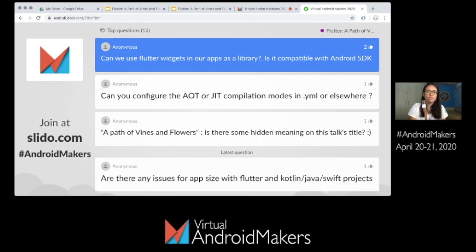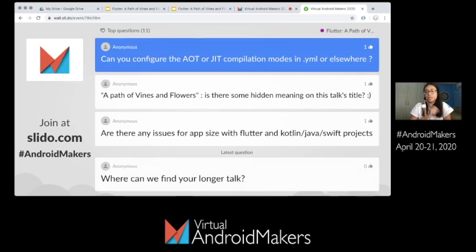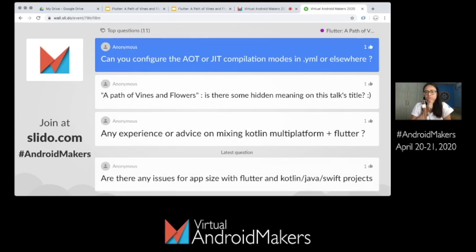So next question: can you configure the AOT or JIT compilation modes? No, it is automatic. The compilation modes are automatic. The JIT mode is specific to debug. The AOT is specific to release. So yes, it's automatic.